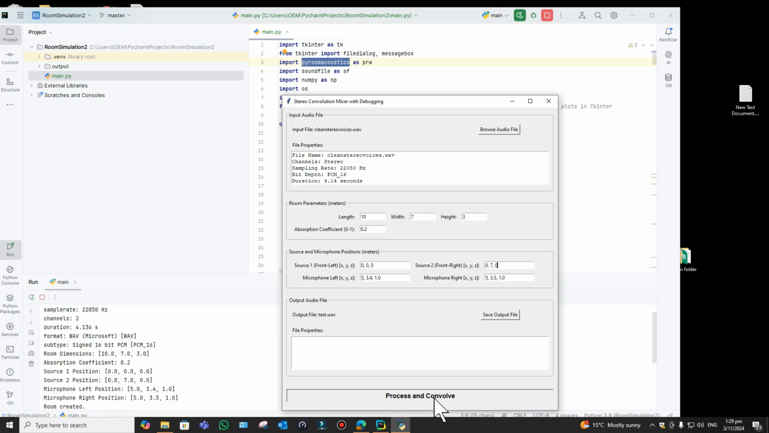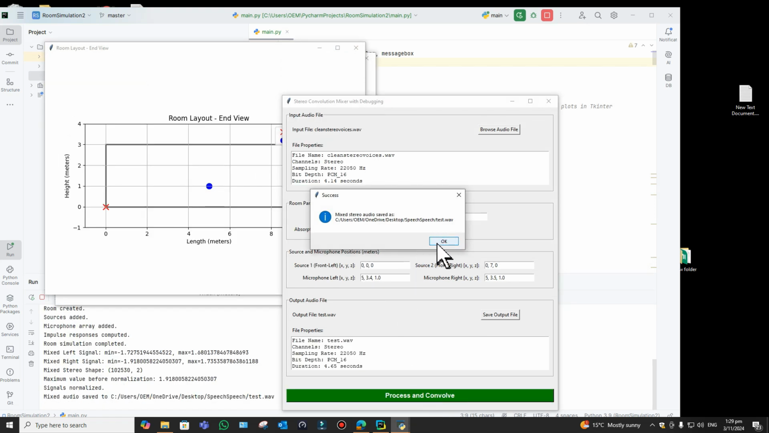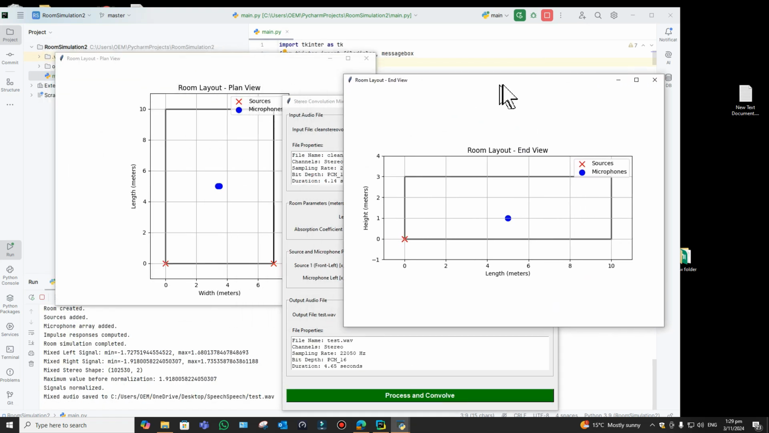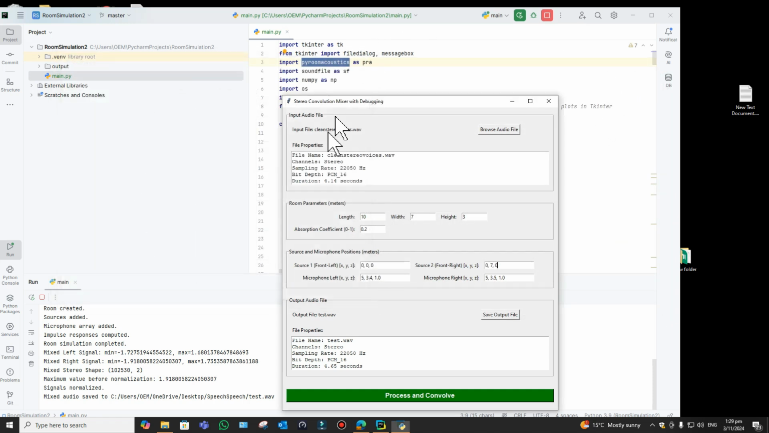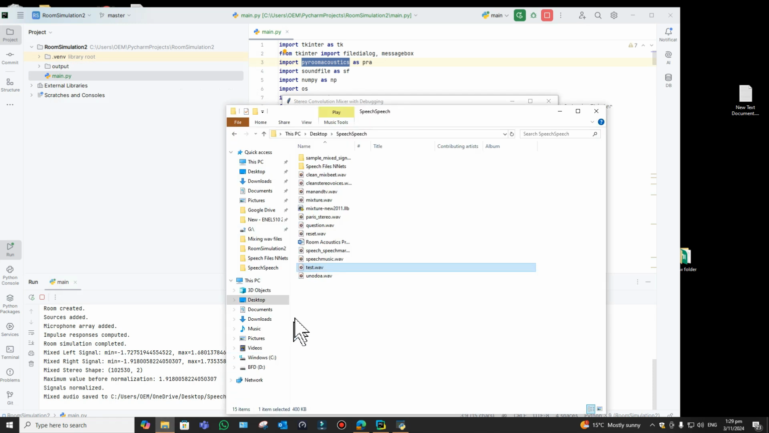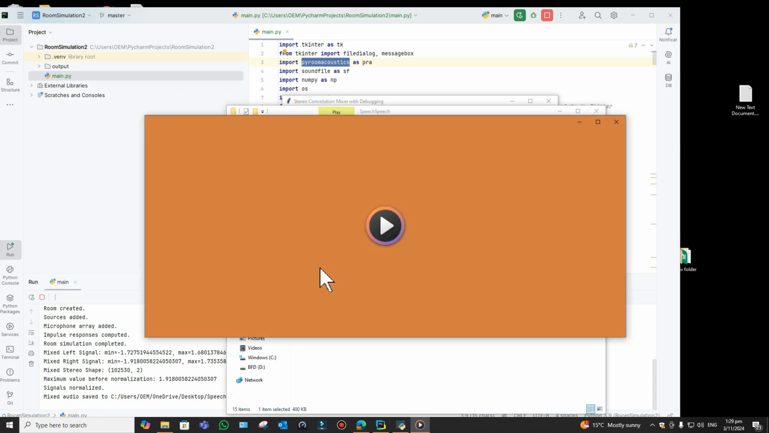Overwrite that file. And once again, it draws out the room, where I can't really see much difference here because the microphones are so close together. You're not going to see much difference in that. So let's just have a listen to that file, which is test.